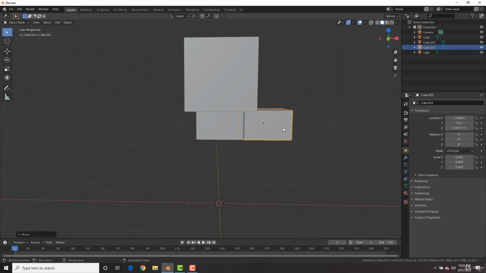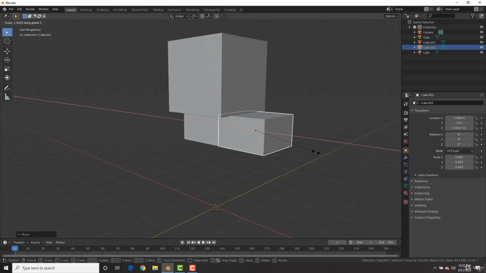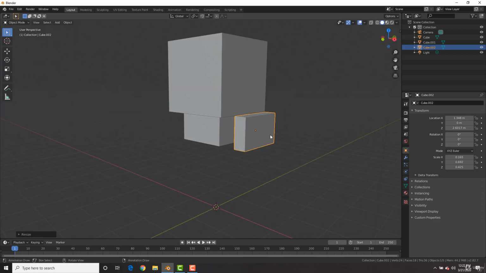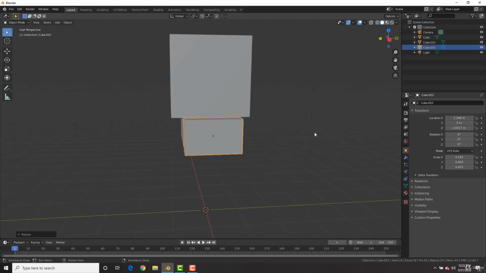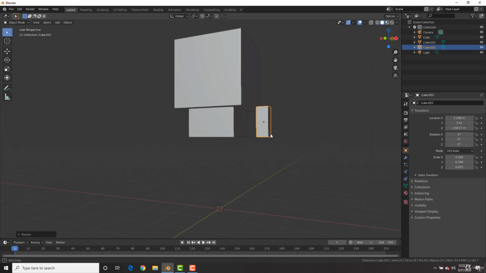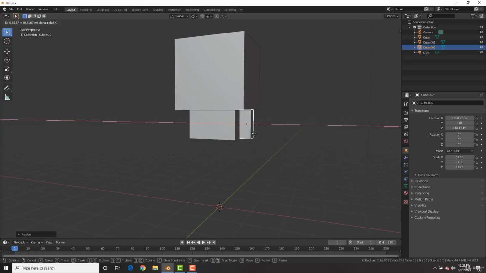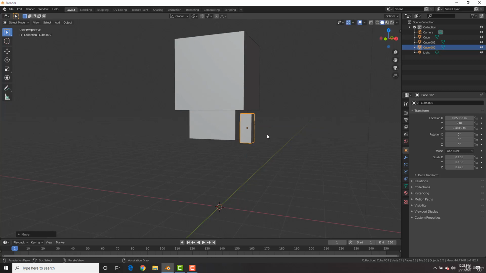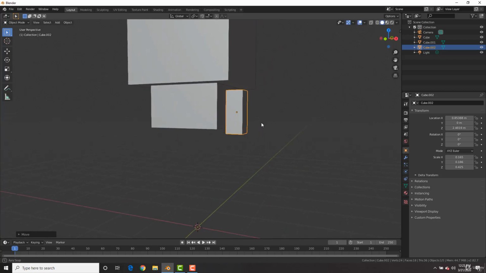Then go ahead and hit S X to scale it on the X-axis, and we're going to give him little stubby arms. S Y to scale it on the Y-axis. And then G X, bring it in like so, and bring it down a little bit. All right, there we go. So now we have a little arm.